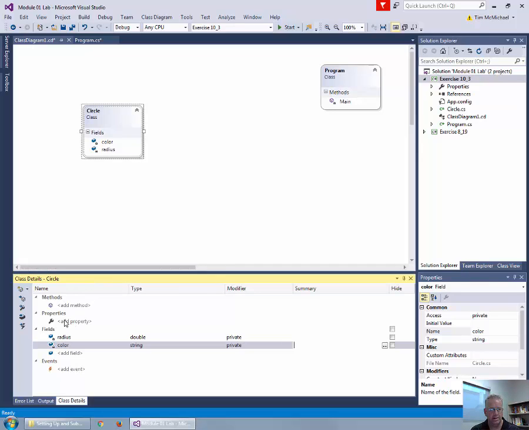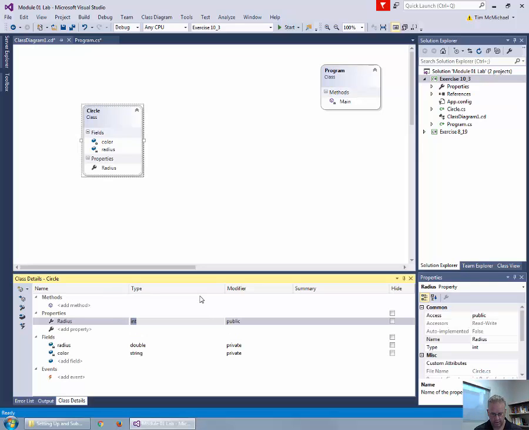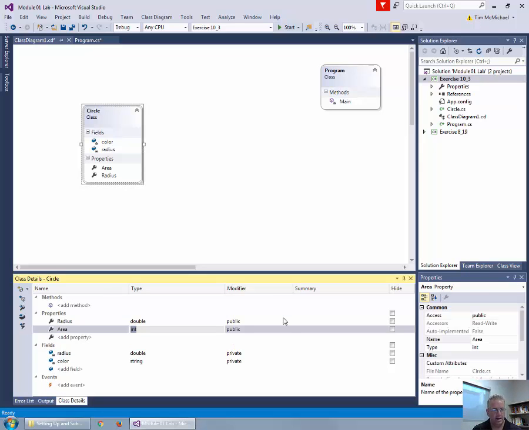Okay, and I can do the same thing now with properties. Maybe radius is going to be a property, so I'll have a capital R this time, and it will also be a double, and this time it will be public. And then let's say I want to be able to get the area of the circle. Now I'm not going to keep track of that as a field because I can just calculate it whenever I need to know, and I can return the calculation.